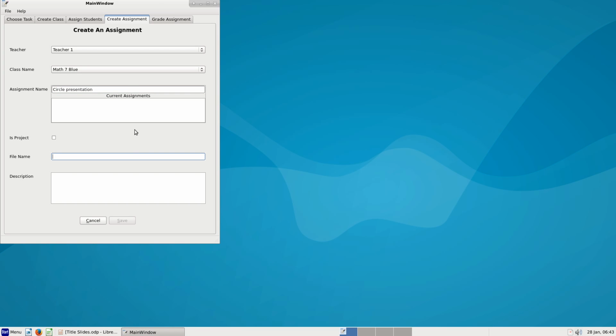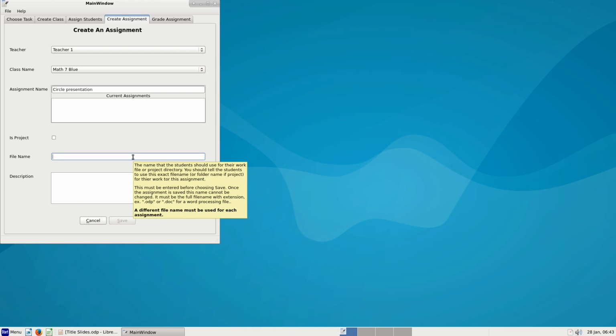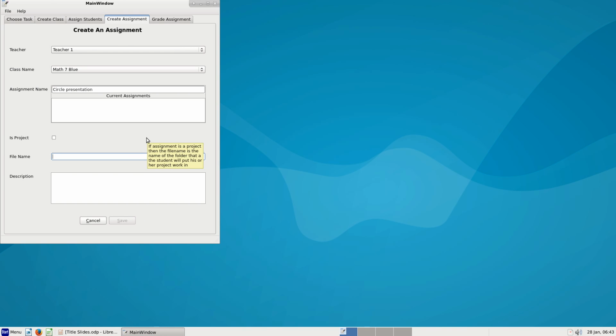The next thing it wants me to do is to give the file name. Now this is very important. We're going to encode a file name here. It will be a unique file name for this assignment, for the circle presentation that my Math 7 students in Section Blue are doing. When I encode this file name, the students must use exactly this file name when they save their work.